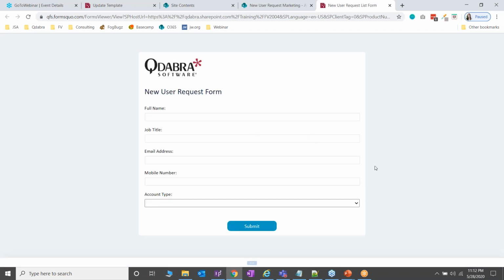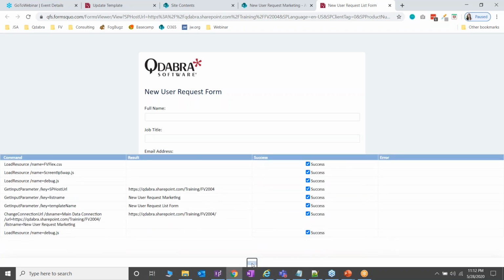And I'm going to fill this out. But before that, I'll show you what else is happening in the background. So I have a debug slider here to open up the QRules commands that are being run. So the key for this technique starts with this get input parameter. So it will get the sphost parameter.